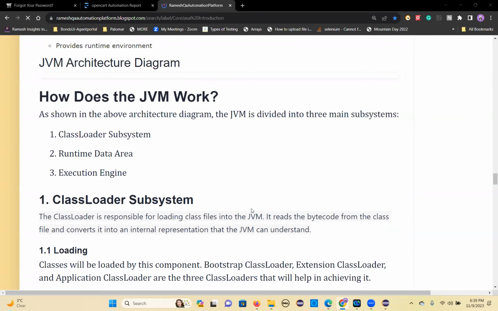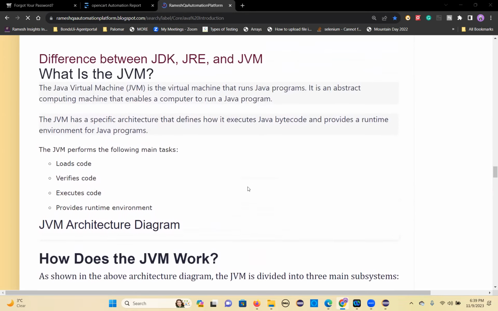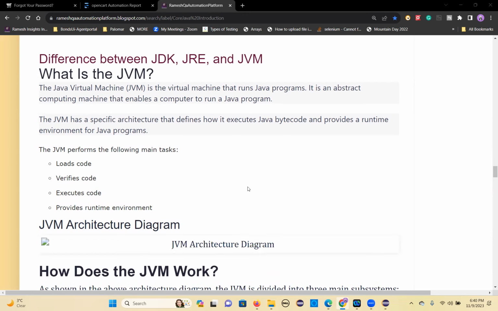Okay. So what is JVM? JVM is an abstract machine. It's a virtual abstract machine, which is used to run your programs. Basically, it's a computing machine that enables a computer to run any Java programs.